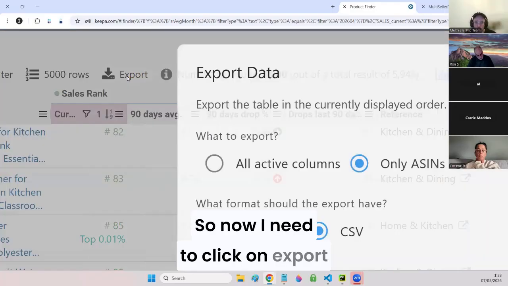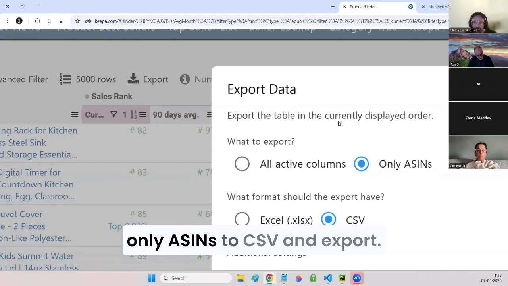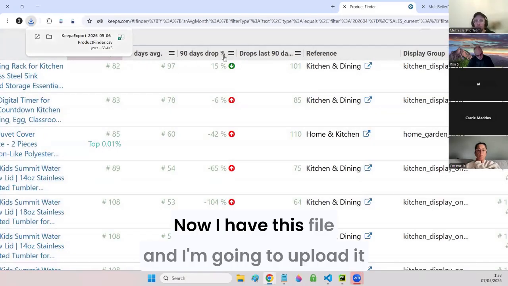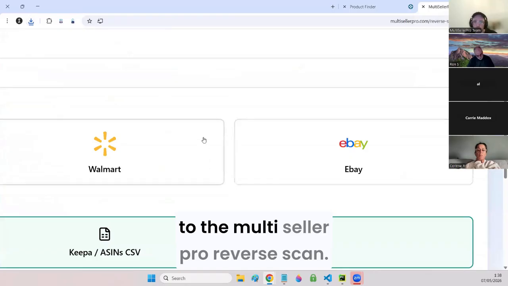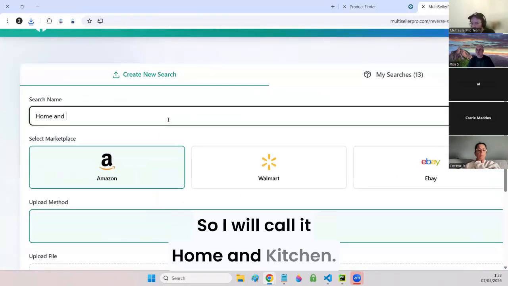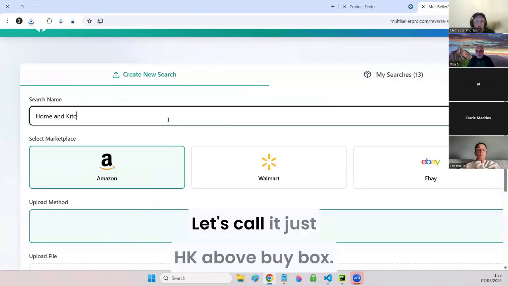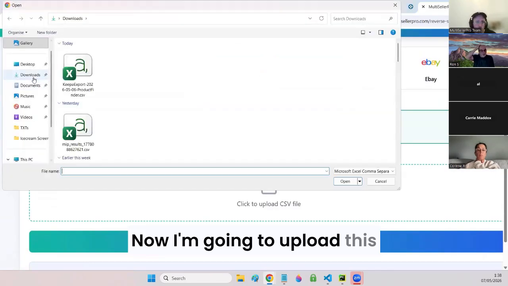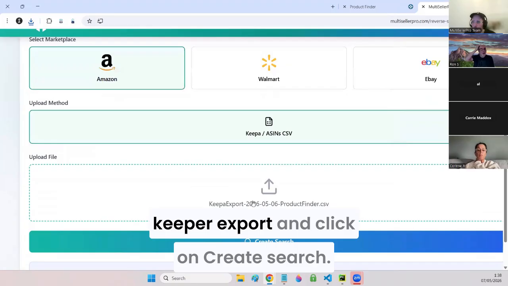So now I need to click on export, only ASINs to CSV, and export. Now I have this file, and I'm going to upload it to the Multiseller Pro reverse scan. So I will call it home and kitchen. Let's call it just HK above buy box. Now I'm going to upload this Keepa export and click on create search.